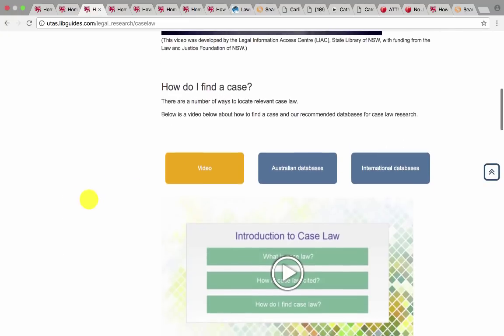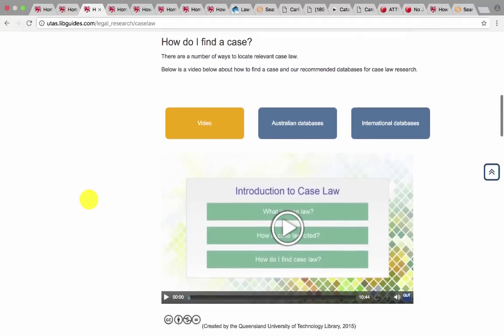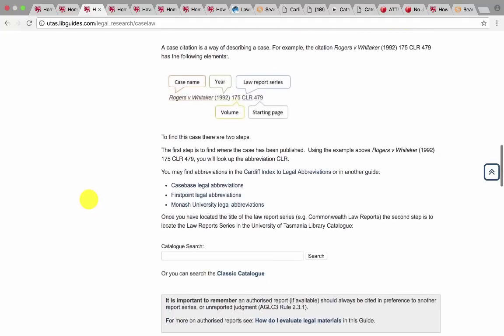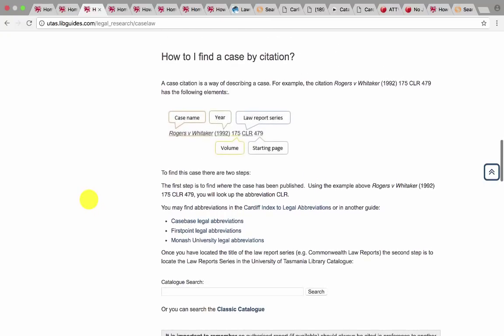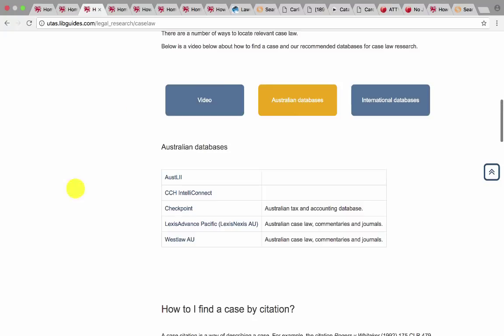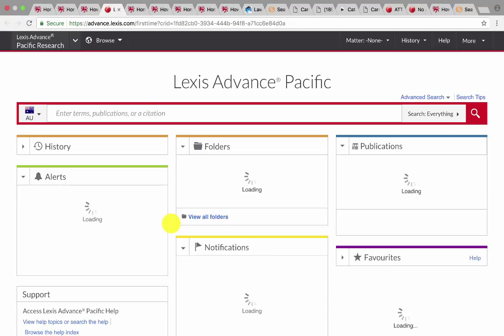We can go to the databases here, but there is also a section on how do I find a case by citation, so that could also be useful to you. We're going to select, in this instance, the Lexis Advanced Pacific database, and hopefully that will have our case.